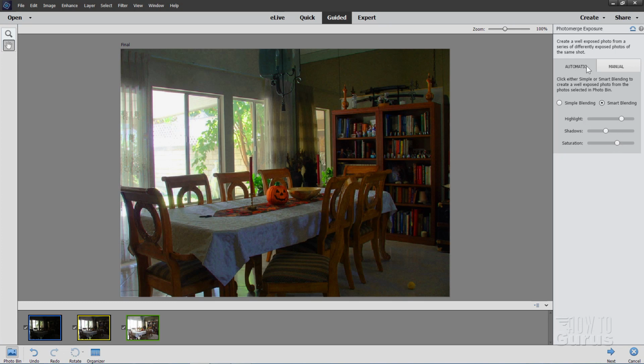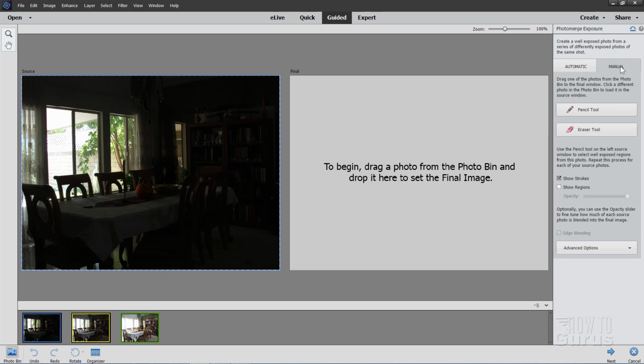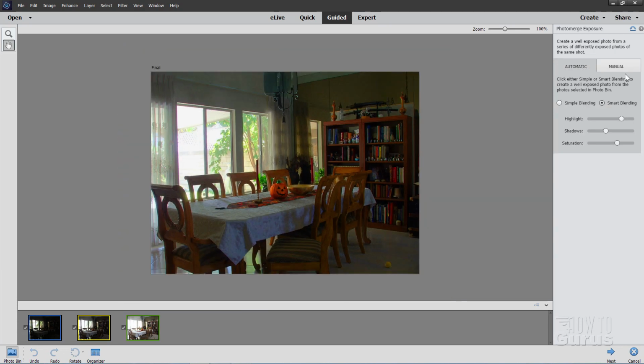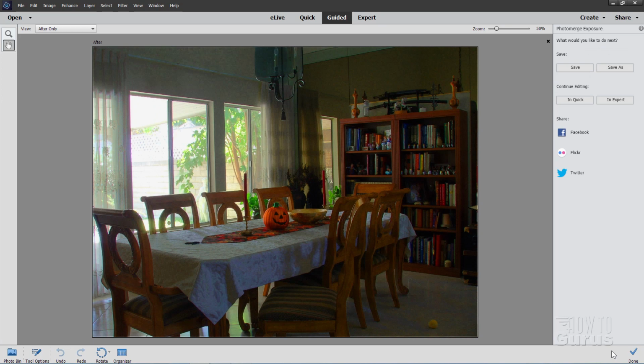I recommend staying on the automatic side. You can do things manually, but you'll find the automatic just works better. Again, this is one of those things where the guided edits really is great. Once you're done here, click on Next. It builds that combined image for you, and then we'll take this over into expert mode and see exactly what has happened. So we're seeing a preview, and now we're seeing the combined image.